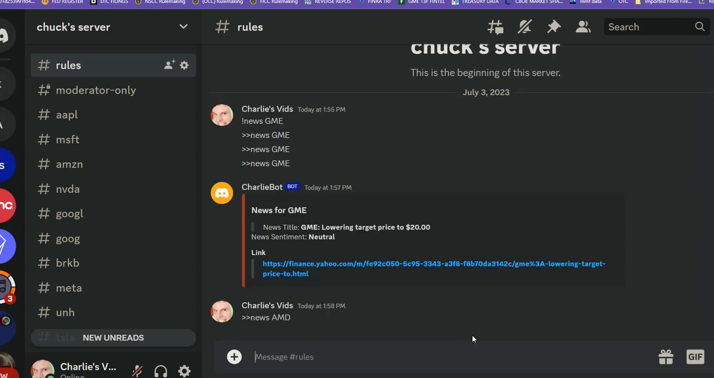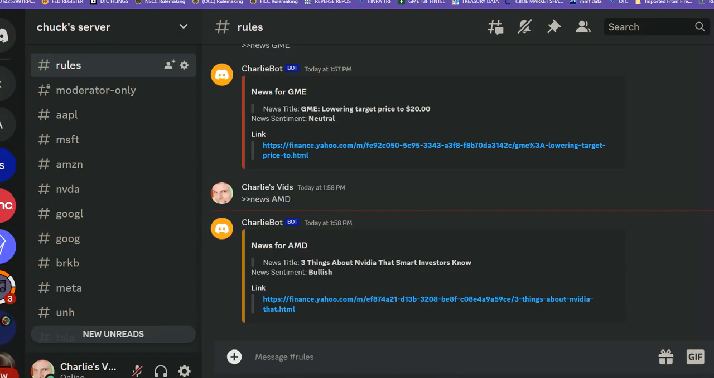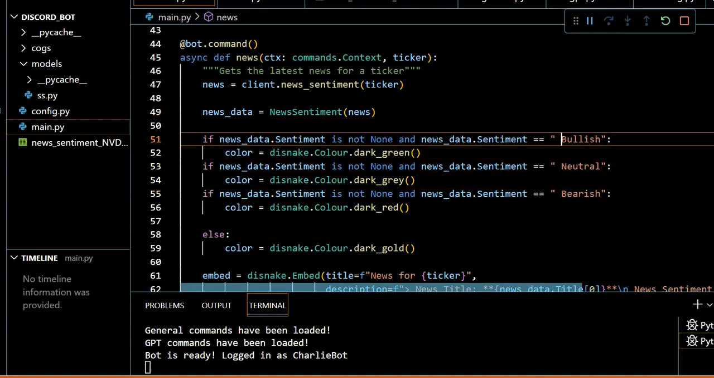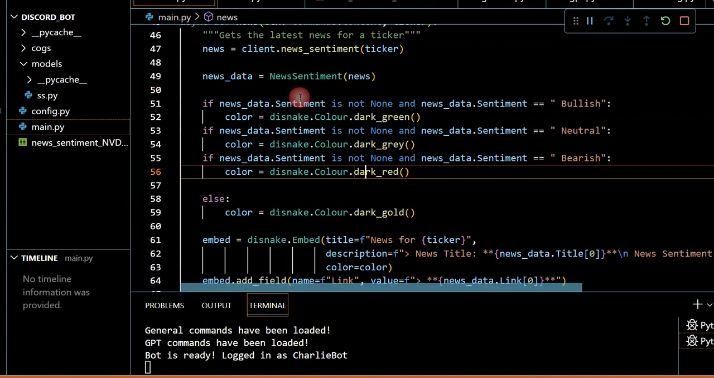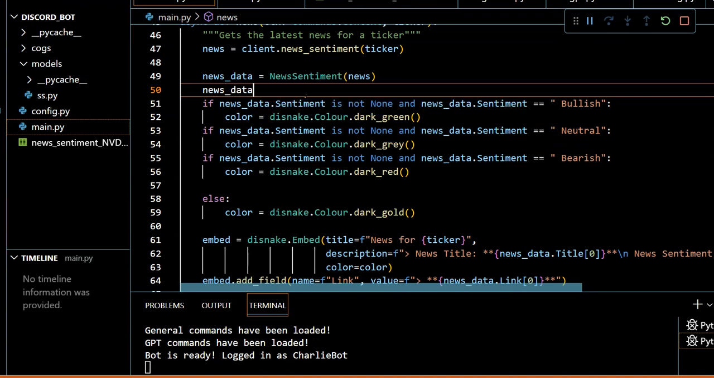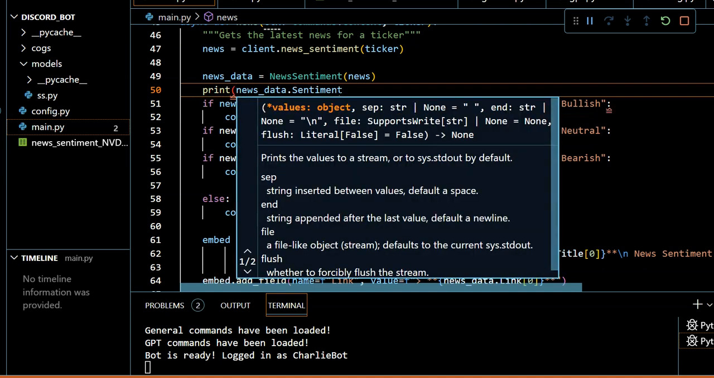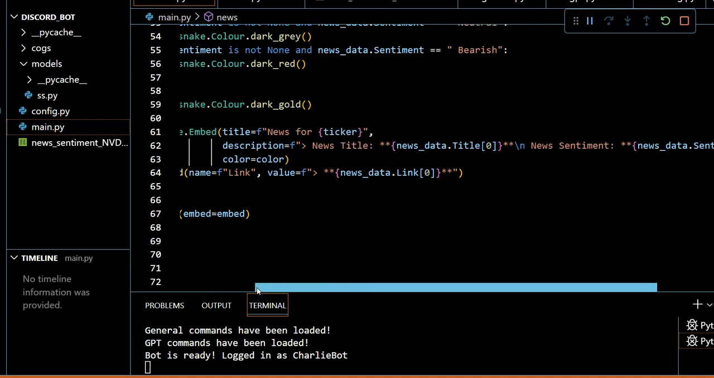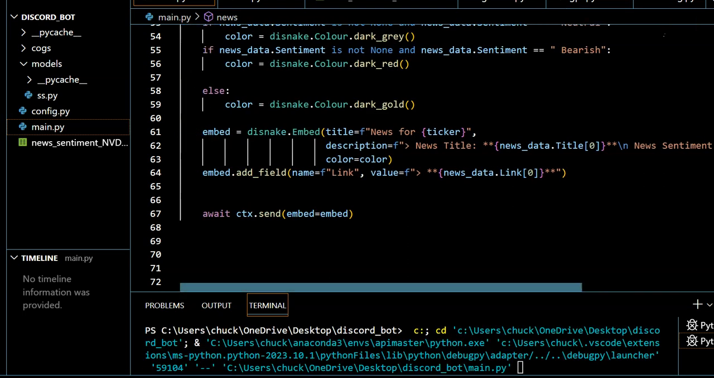News AMD. Why is it coming out gold? Is there like a white space there or something? Let's try to do it like this. To debug this, we'll print out news data dot sentiment to see what is the value, because it's not triggering with the logic here. Oh, did we put the color on there? Yeah, color is color. Okay, cool.